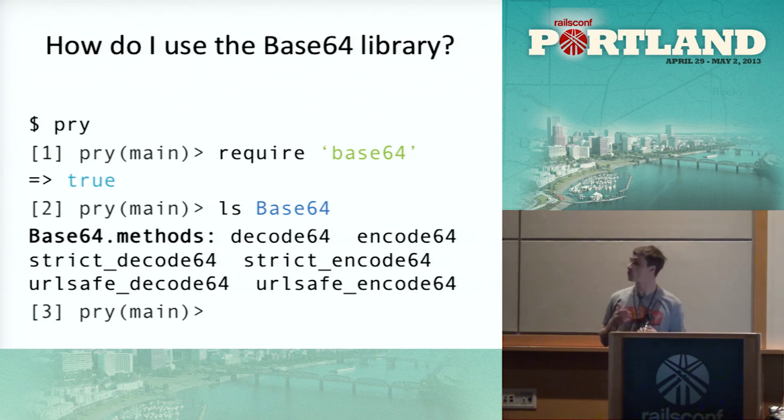Decode and encode. I always forget the 64 on the end. That's why I can never remember how to use it. And strict versions and URL safe versions. And looking at a list of methods like this is fine. And because I can look it up so quickly, it doesn't matter that I can't remember it. But I find that if I can just try using stuff, it helps cement my knowledge.